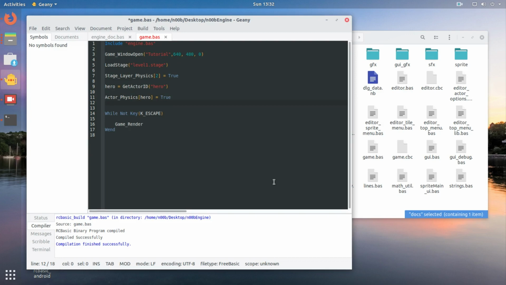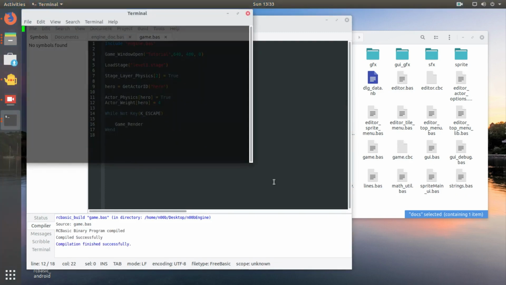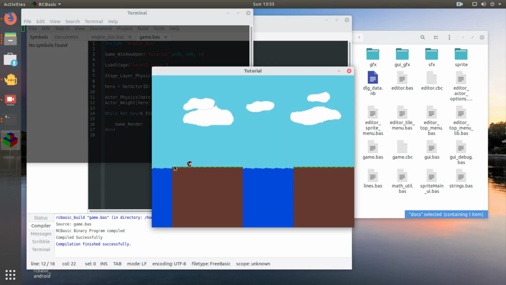And we also need to give the actor a weight. That just determines how fast the actor falls. So we're going to say actor weight hero equals, I guess 4 would be a good falling weight. And yeah, that should be it. Let's go ahead and compile that and run it. And now our actor should be on the ground.